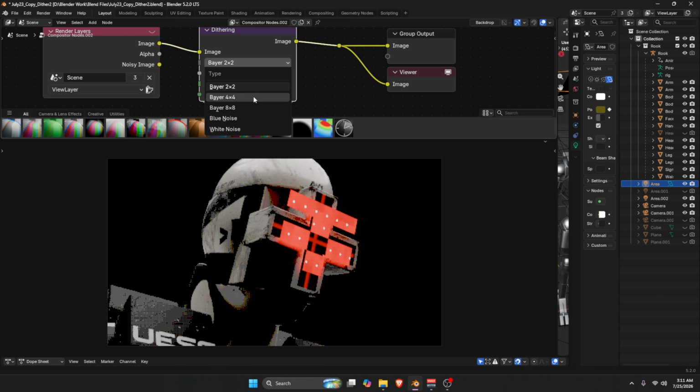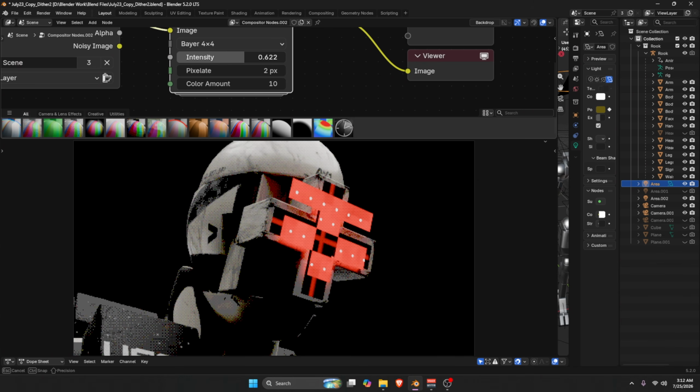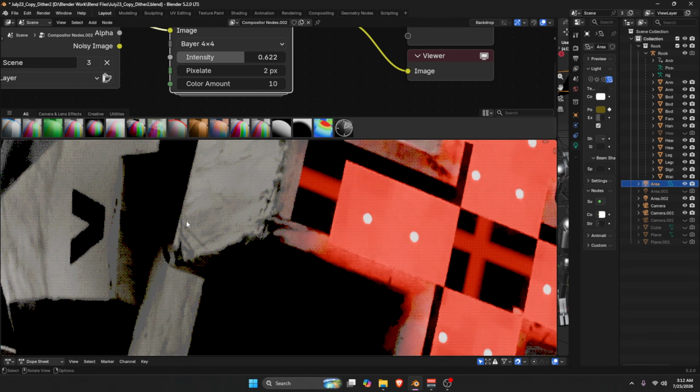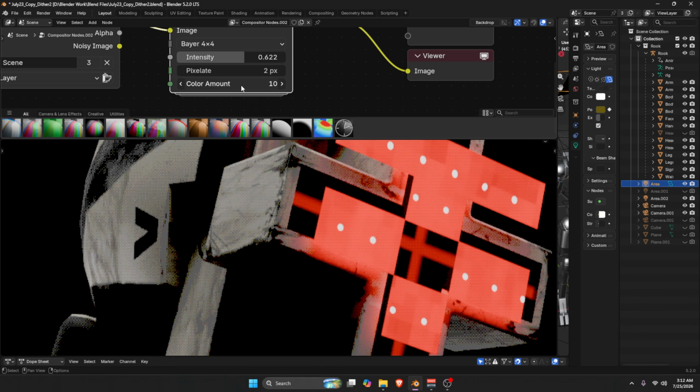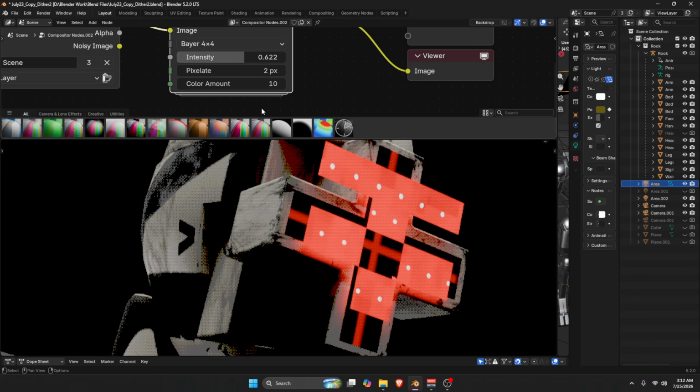You have Bayer 2x, 4x, 8x, and these other two options, blue noise and white noise. If you want more of that native dithery effect, I'd stick to the Bayer style. I did 4x4 on mine. If you zoom in, you can see the effect taking place. And if you drag up the pixelate amount, this just makes it more mosaic entirely.